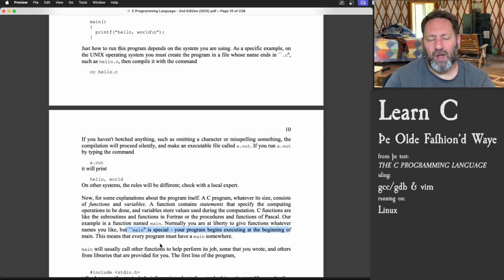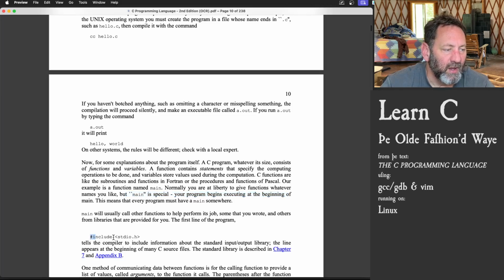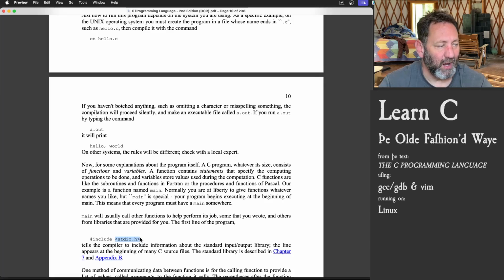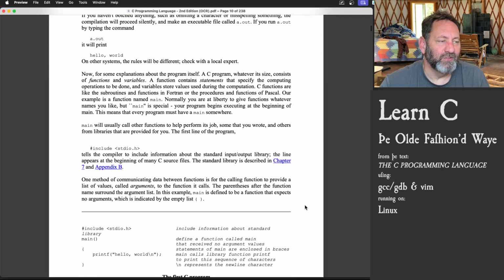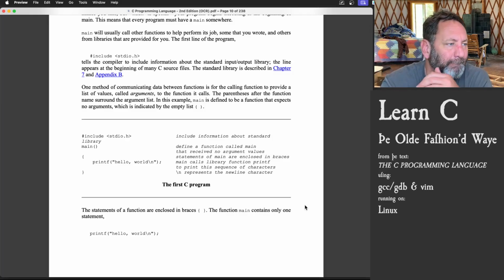Main will usually call other functions to help perform its job, some that you wrote, others from libraries that are provided for you. The first line of the program, #include <stdio.h>, for standard input output, tells the compiler to include information about the standard input output library. This line appears at the beginning of many C source files. The standard library is described in Chapter 7 and Appendix B.